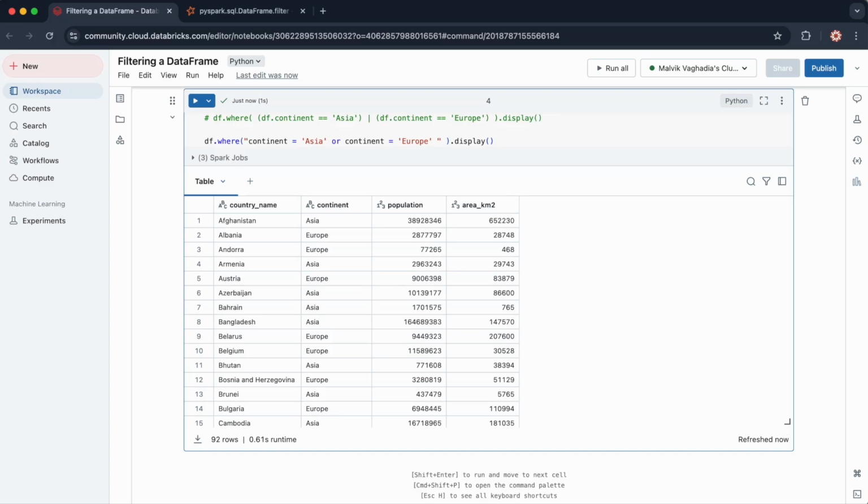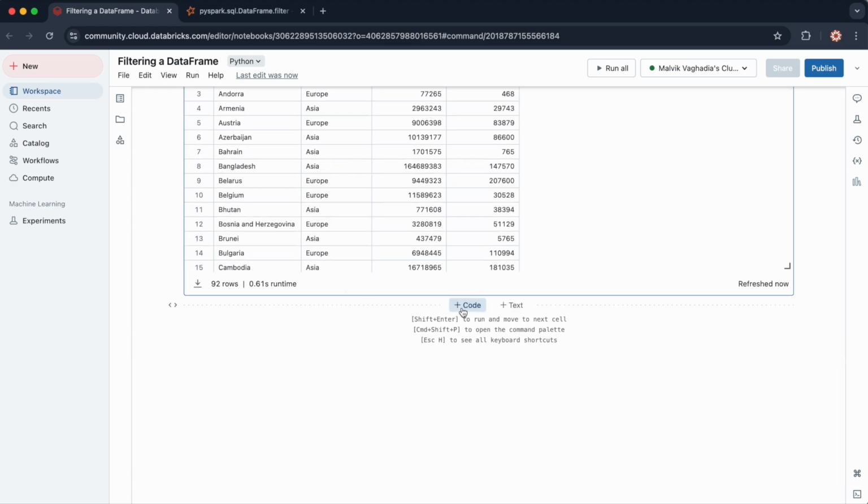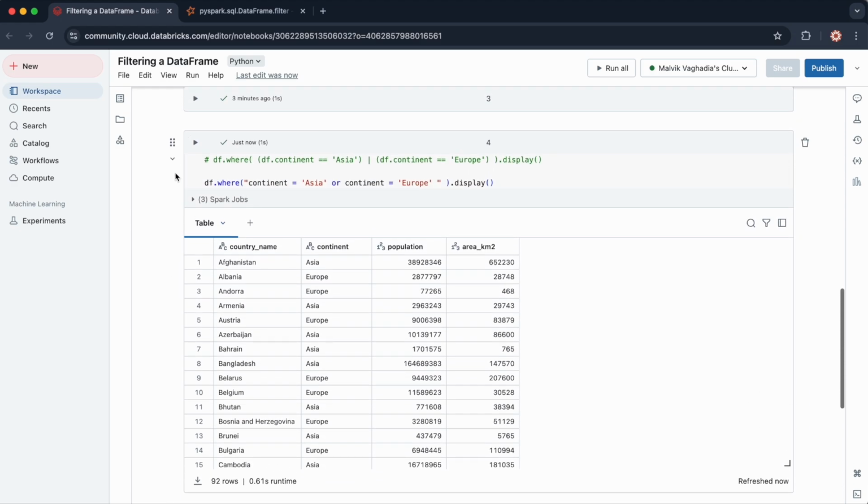So now let me demonstrate how to filter records where all of the conditions specified must be true. And this can be done with the AND operator. So let's say I want to return records where the continent is Asia and the country, so the country name, is India. So then I can type the following. Let me just collapse this.